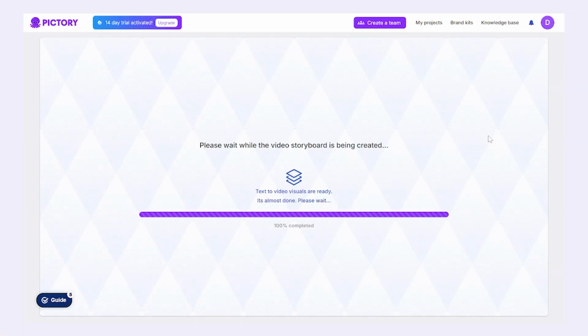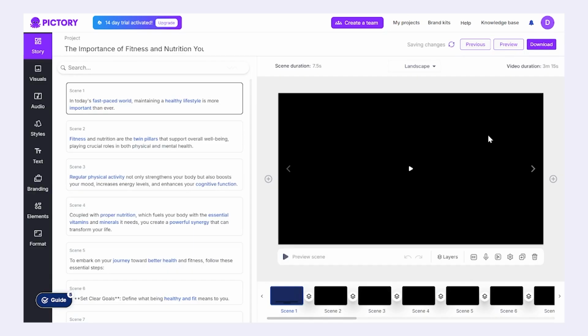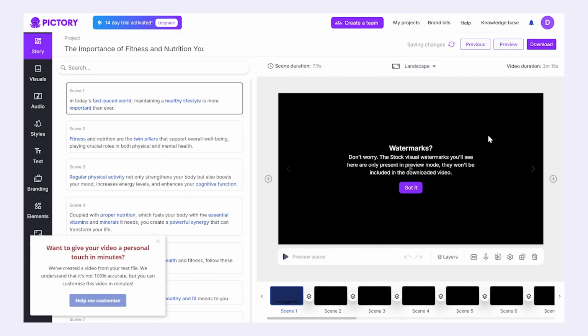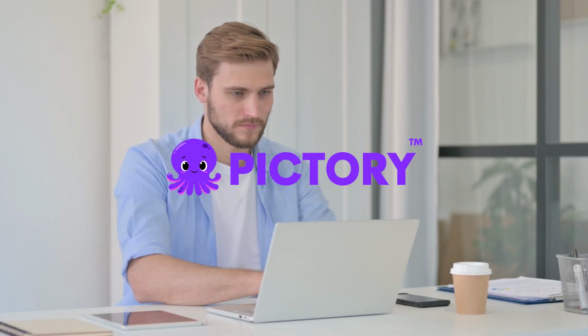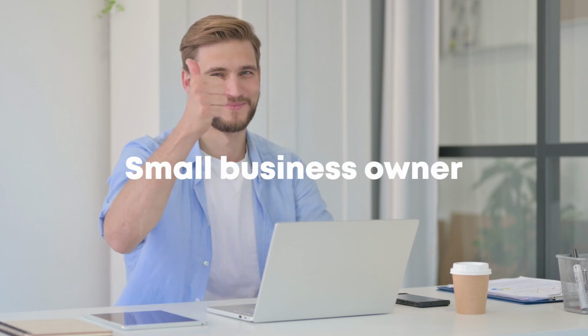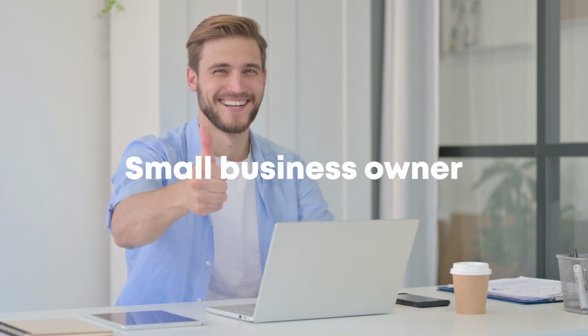Each of these features is designed to save you time and to make creating high-quality videos more accessible, making Pictory a strong choice for creators, marketers, and small business owners looking to improve their content quickly.